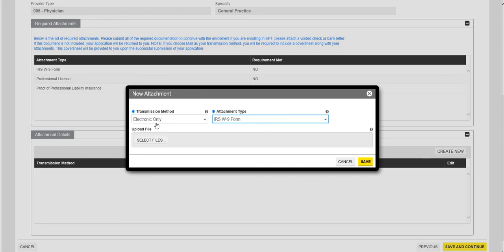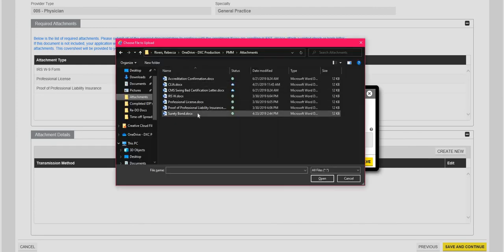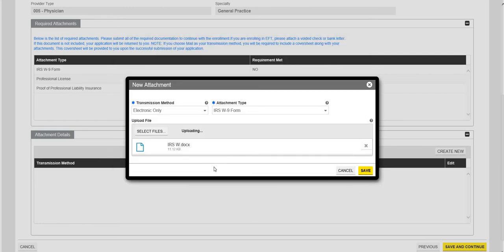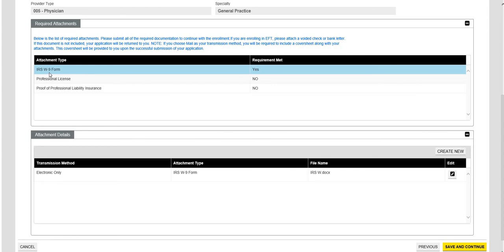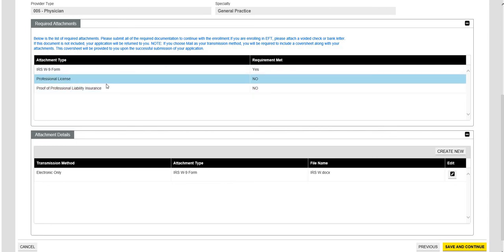Now, because I chose electronic only, I'm going to go ahead and find the file on my computer that is my W-9 form. So I'm going to hit Select Files. And I'm going to navigate to the file on my computer. Here's my IRS W-9. I'm going to hit Open, and then it is going to upload, and it will let me know when it is done. So because it's done uploading, I can now hit Save. And you're going to notice down here is my documentation, and my requirement for my IRS W-9 form at the top now says yes.